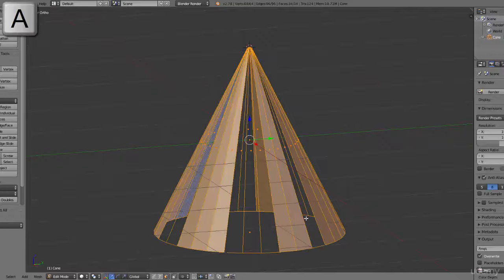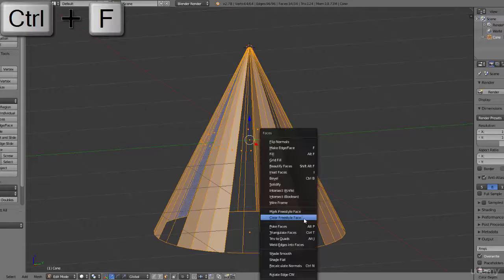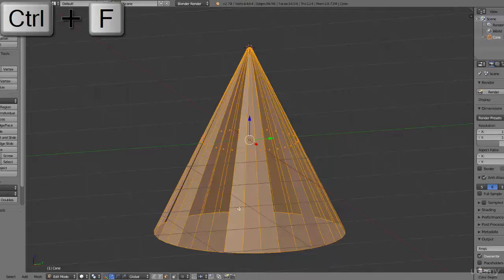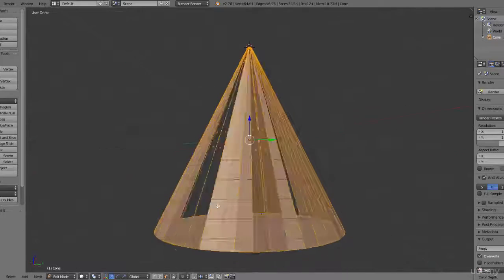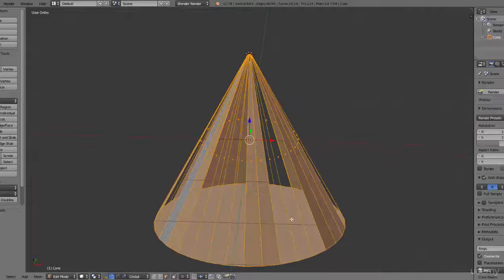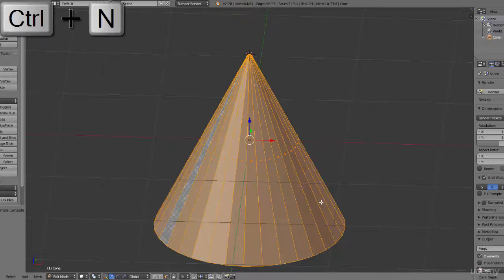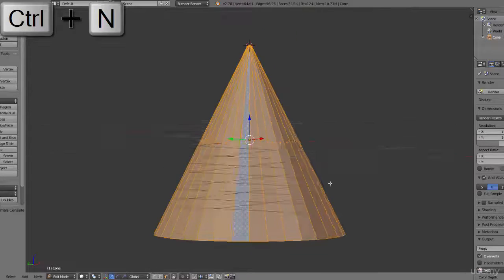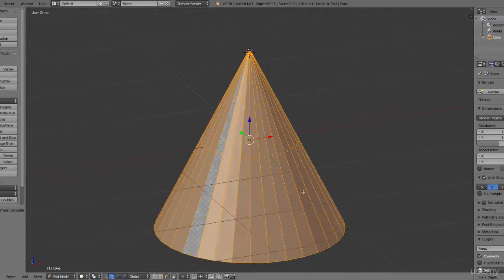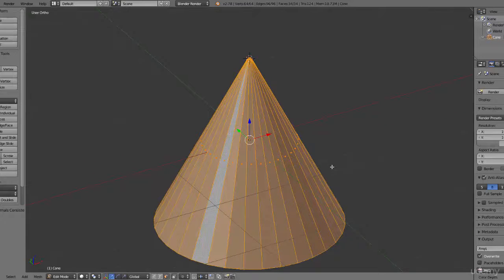You can select all, and instead of hitting Control F and flipping normals, which is really only going to just reverse everything in the opposite direction, instead of doing that, hit Control N and that will correct all the normals so that they're all facing outwards. So that's a very quick and easy way to handle that problem. So that's just a little bonus tip inside this lecture.